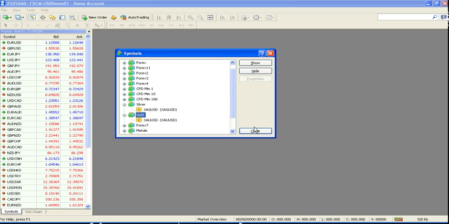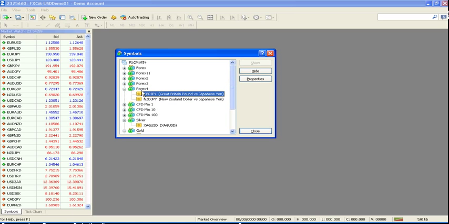Okay, so let's see, let me look at one of these other ones. So like right here we have Great Britain, Japanese yen, New Zealand, Japanese yen. So over here we have Great Britain. Where is it? Well, there's New Zealand, Japanese yen. There's Great Britain, Japanese yen. Now watch, I'm going to highlight the category, not the individual pair. I'm going to highlight the category Forex 4.